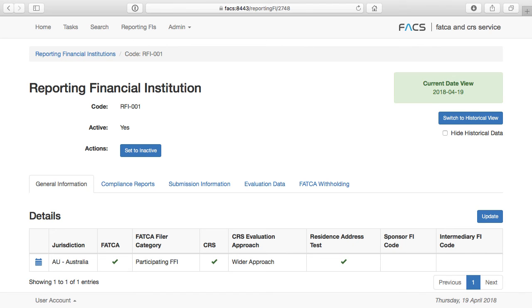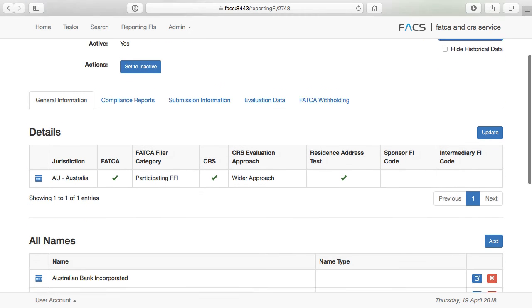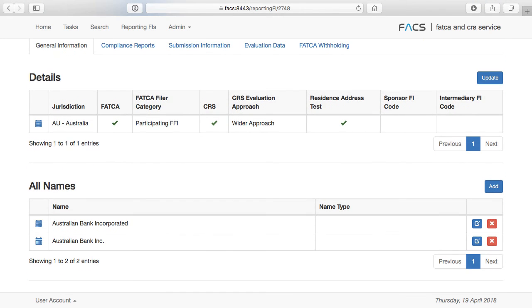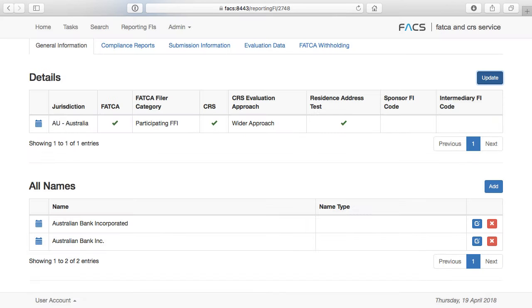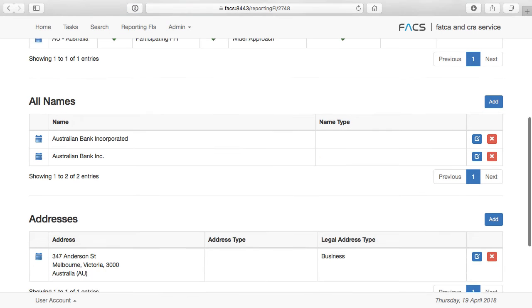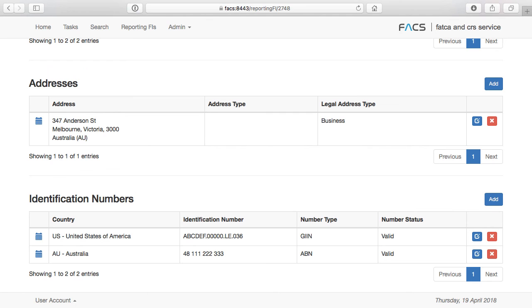And here we have the basic information for a reporting FI. So we've got all the information to do with things like jurisdiction, whether FACA or CRS is in scope, their FACA filer category, the CRS evaluation approach, and so on and so forth. Any names and addresses and identification numbers that will be relevant to reports that need to be generated can also be managed from this screen.